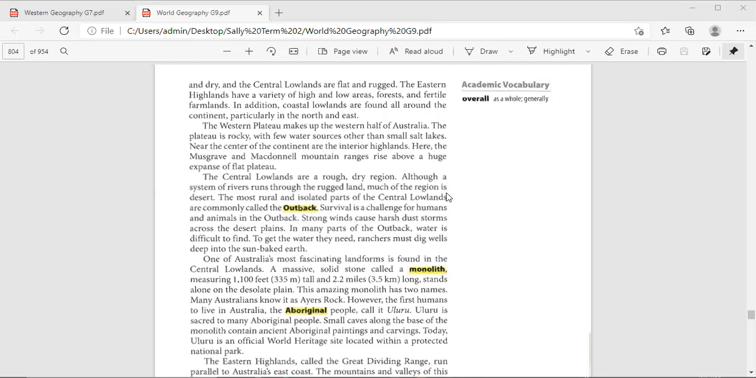It's isolated and dry, and it has strong winds that cause harsh dust storms. Thank you. So if people need water, what should they do in the Outback? To dig. Yes, thank you very much.